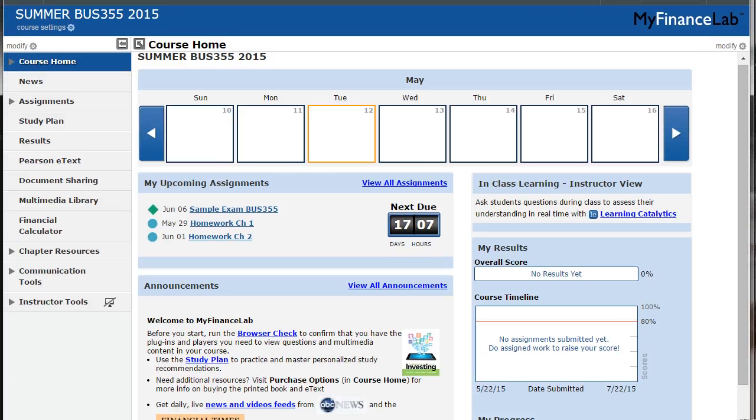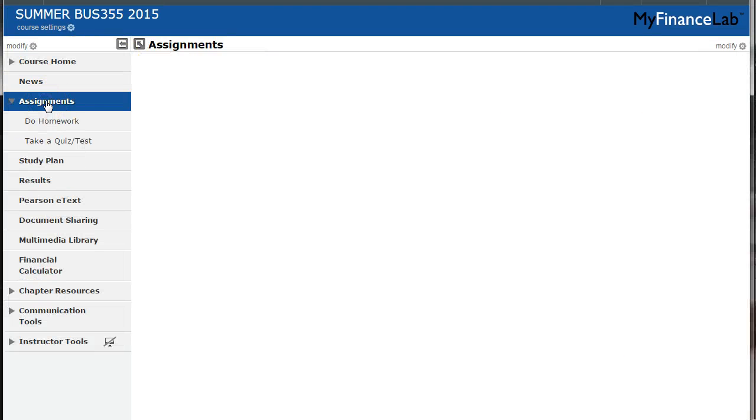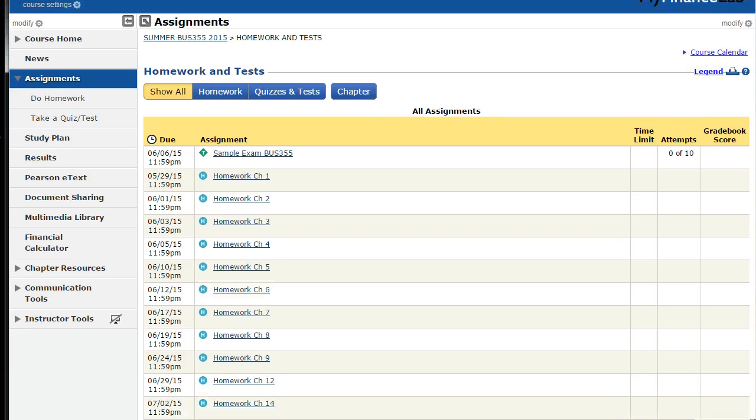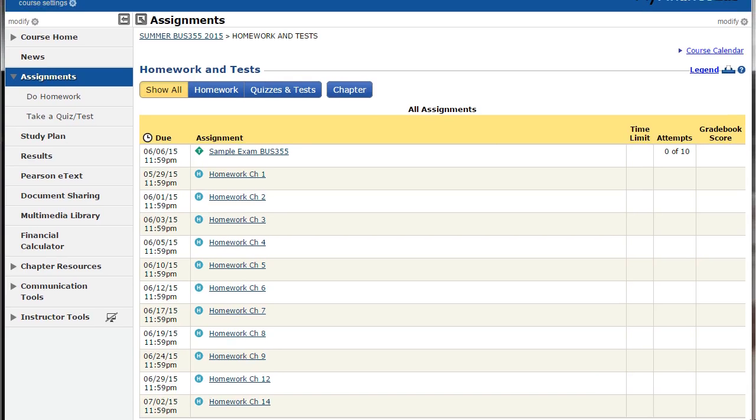It should look like this, and then you want to click on assignments, and under assignments it will list all of the assignments for the course. Each chapter has its own homework assignment. Also, the date of the test will appear here as well. Right now I just have a sample exam here that you can click onto and get an idea of how the testing will work.